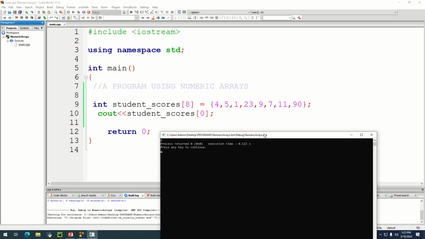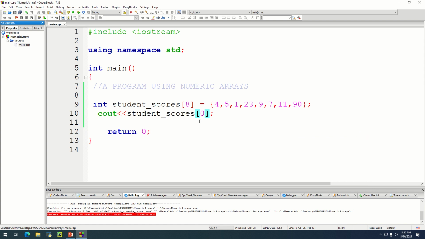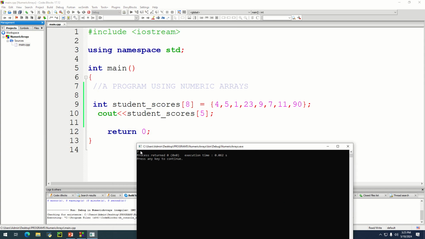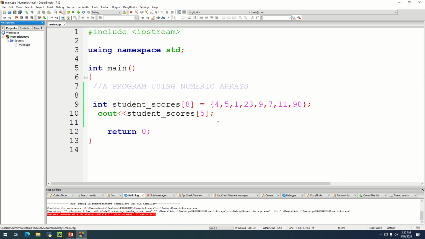Now if we change this 0 to, let's say, 5, and we click on build and run, let's see the value that will be printed out. We have 7. Now let's confirm this. Students with the index value of 5. Now we need to start counting from 0. So the first value takes 0, 1, 2, 3, 4, and 5. You can see that that is the reason why we got 7 printed out. Now this is how to print out individual values in an array.